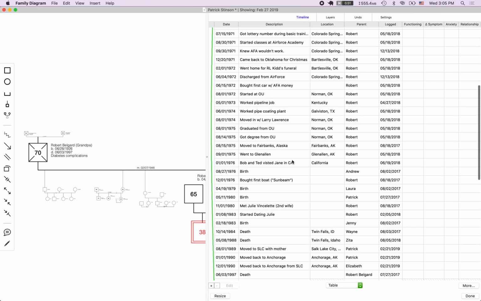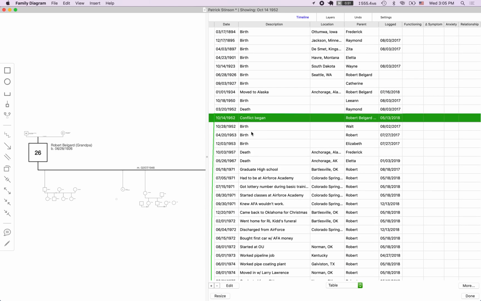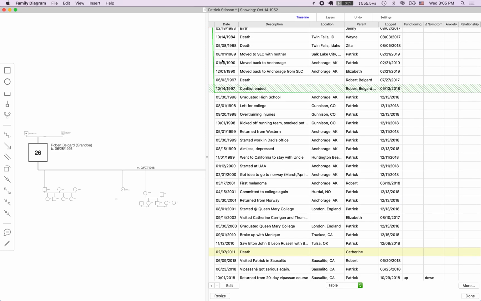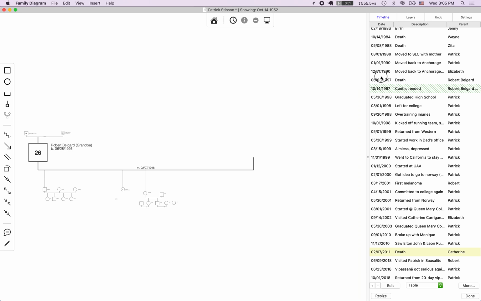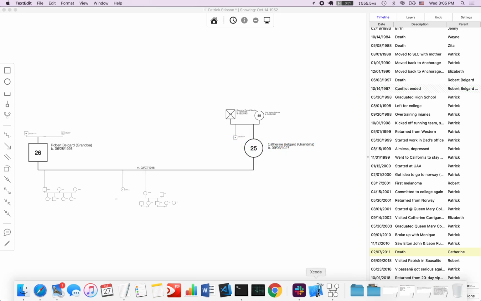And then again, if I jump out, you can see like here's a conflict between her and my dad, or her and her dad, that's drawn into the timeline. Let's see, what was the other one?